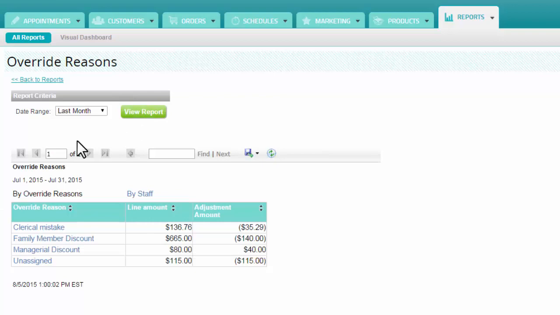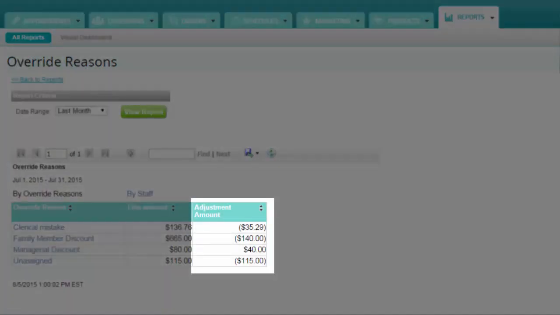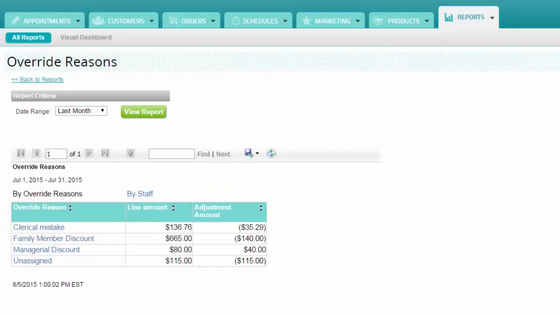Here on the report, we can view the different override reasons, the line amount, and the adjusted amount. As a reminder, override reasons can be set up by administrators in your account system settings. Admins can also require that any price override must have a reason selected. This will ensure that there won't be any unassigned ones and helps keep the business accountable.